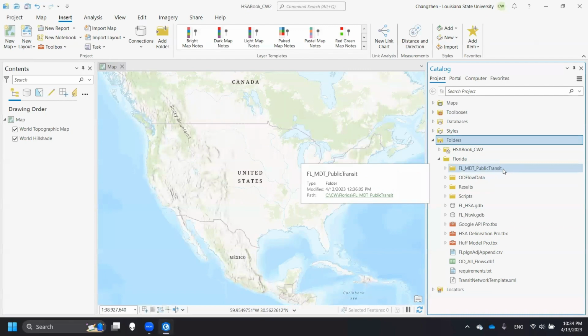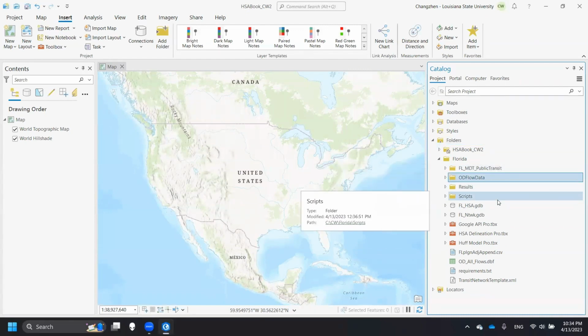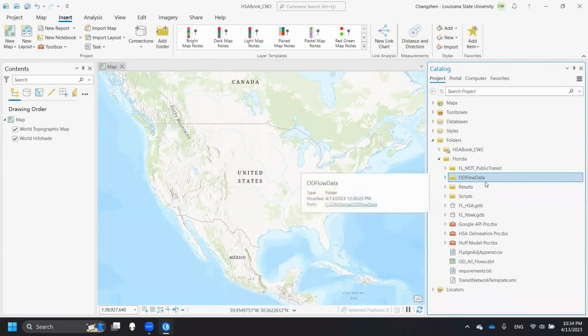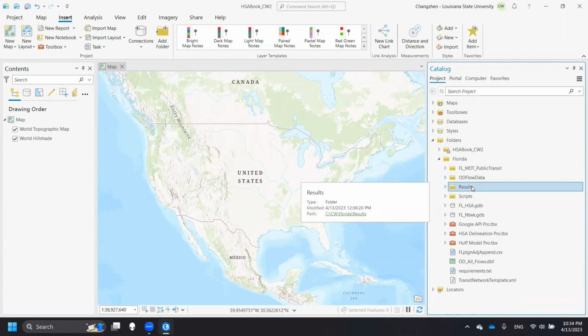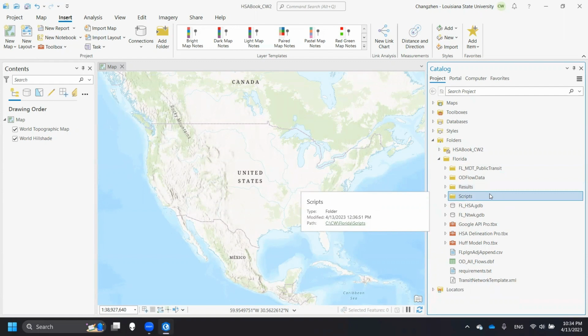This one is for estimating public transit time. Audio flow data is to do some other analysis, I think this is for chapter 3. And then results are all of the results from the experiments I have done in the book, and I just save the results for your reference. And the scripts are just the Python scripts, mainly the scripts for these tools.